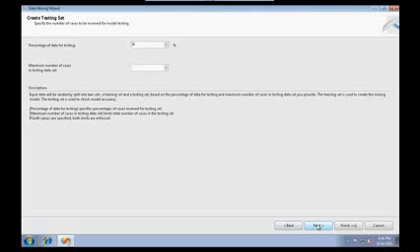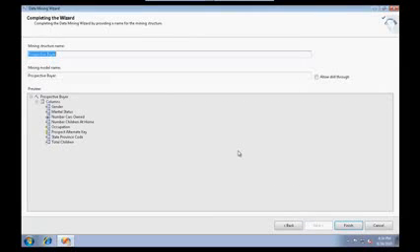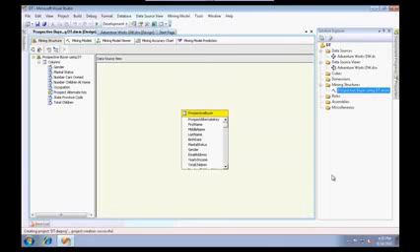For now I'm just going to click on next, and then it gives me a summary. What do you want this mining structure to be called? I'm going to call this prospective buyer using decision tree. Just keep it a very simple name. Click on finish. So I have a mining structure defined over here.